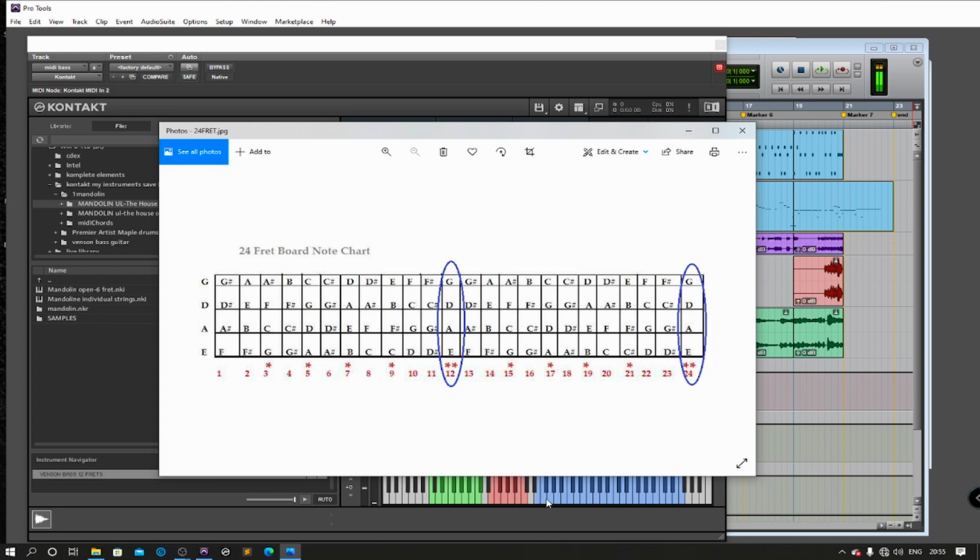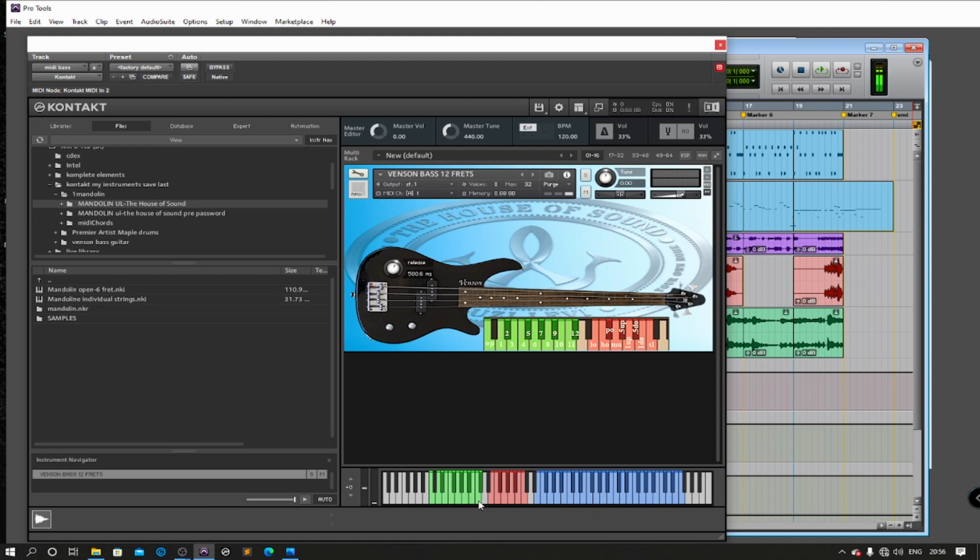So here, because you are playing the notes straight, the frets will determine where you are going to play on the fretboard. The frets are the green ones, and the articulations are the red ones.